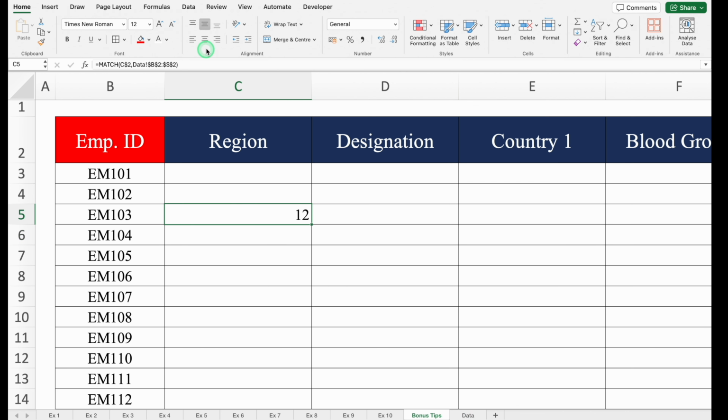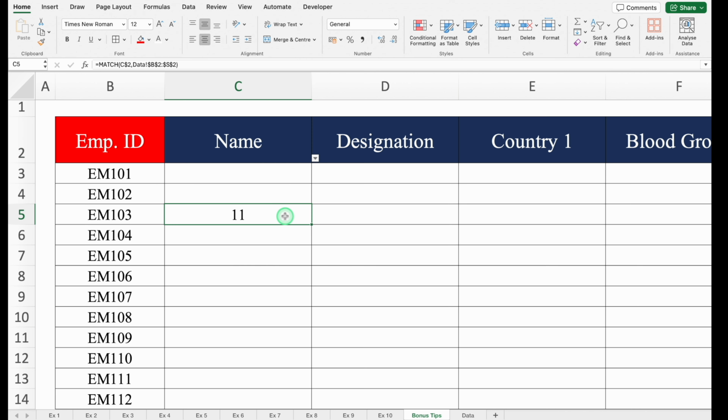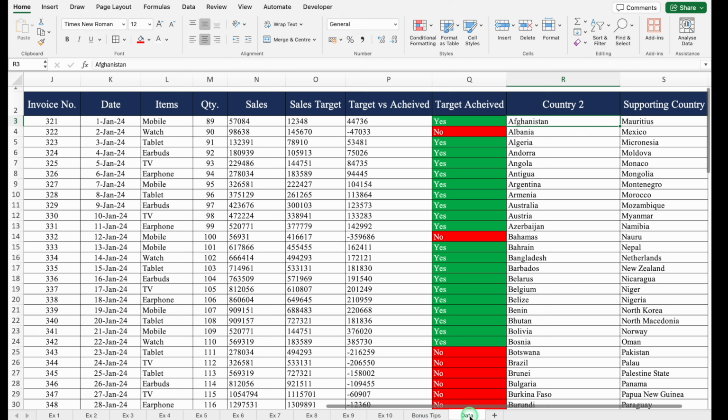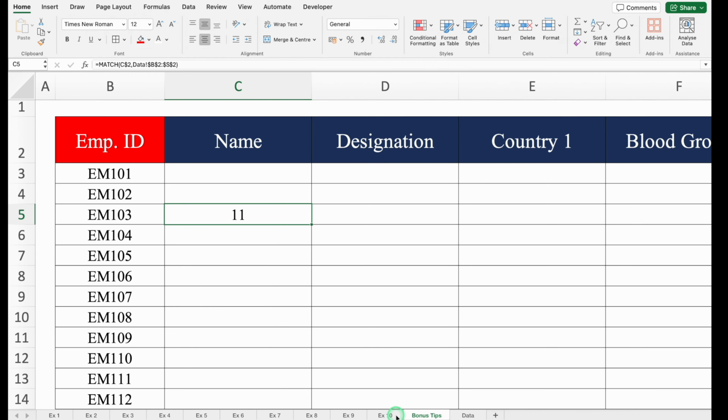We got number 12. We'll take this in center. If I change my header from here and we'll select name, we got number 11. When we go to our data, we'll come to left hand side. Name is in number 1. So why are we getting 11 over here?